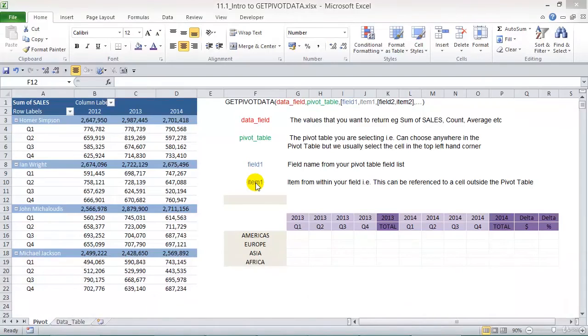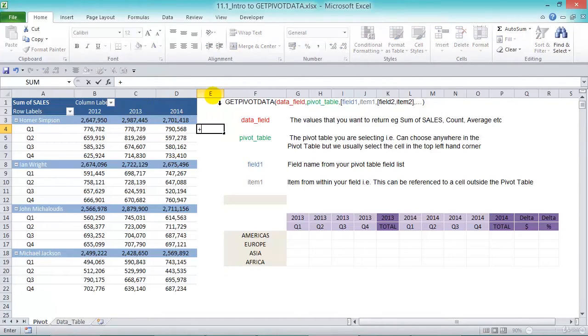There are lots of people that don't use the GETPIVOTDATA formula. It's because they don't know the power that it can have. The reason is that most people will actually go outside the pivot table and try to do a quick sum formula. For example, 2013 plus 2014, like this.